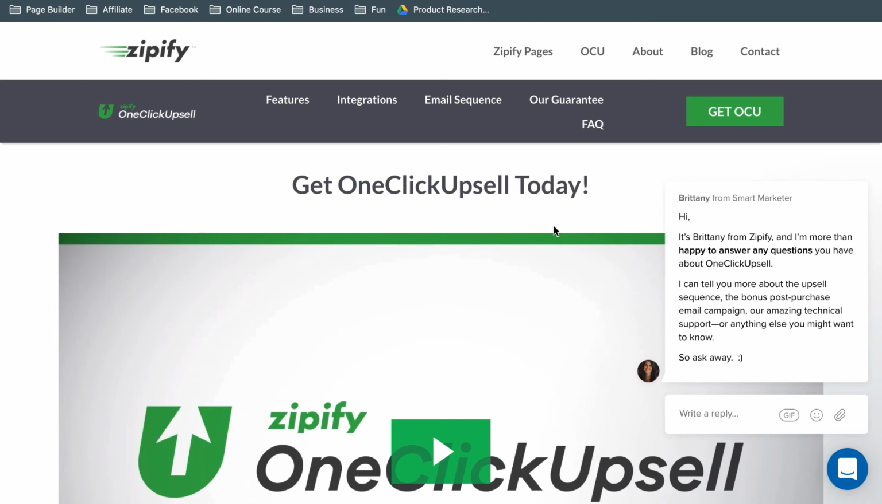So how does Zipify work? So you have Zipify one-click upsell. It displays relevant products to customers who are willing to buy. And the upsell launch offers to customers after they have made a purchase. And you also have Zipify pages, which lets you create and publish custom pages for your store. But you need to own a Shopify store.